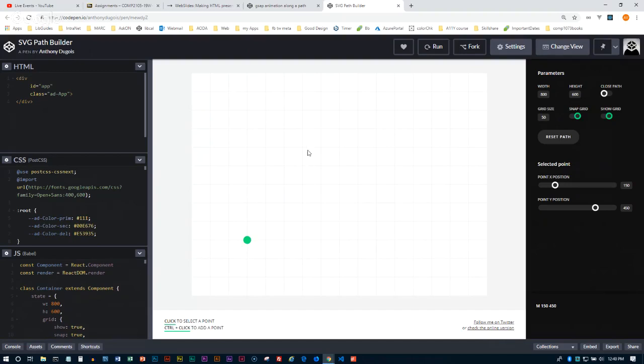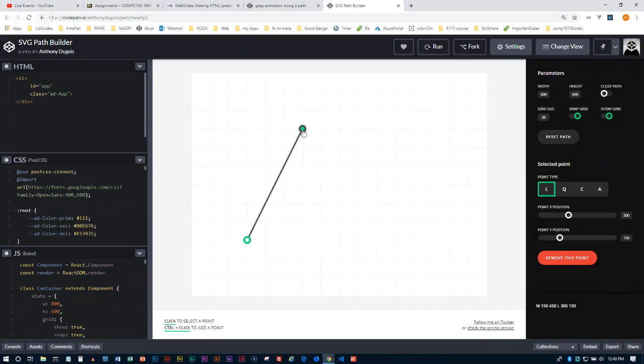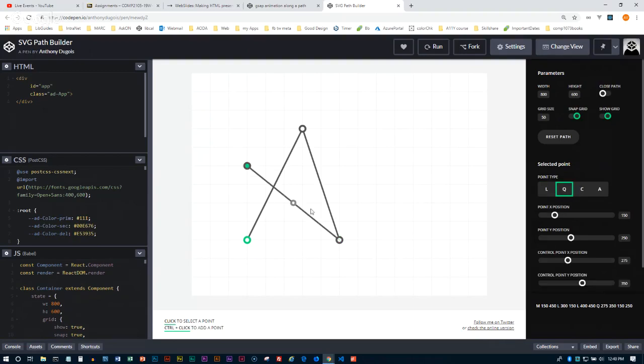I'll start from there. I'll control click here. So I control click to another point, and as soon as you control click to another point, you can play with these other point types like Q or C or A. Okay, so just make your own. So right now my plane is going to travel like that, then it's going to travel like that. Maybe I'll put in the curve. There you go. That's a nice curve. Star Trekky.